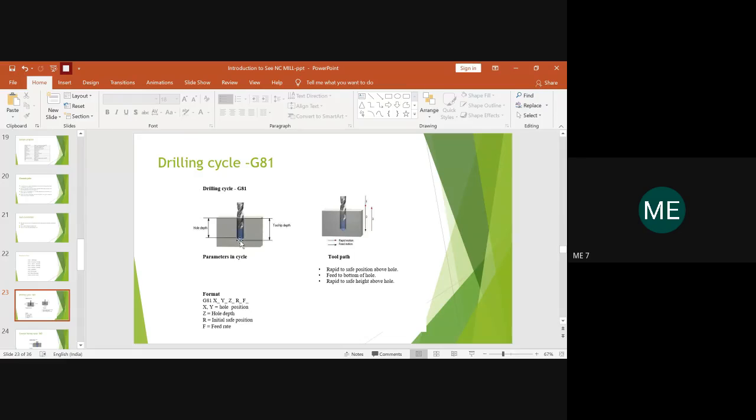Once you have provided the hole depth, the drilling operation is performed, and the tool is removed in a very safe condition so that it does not damage either the tool or the blank. For that, you should fix the value of R, which is the initial safe position. The tool moves forward safely above the hole, and then it goes to the home position. This moment is very important, which you have to understand and be careful about.